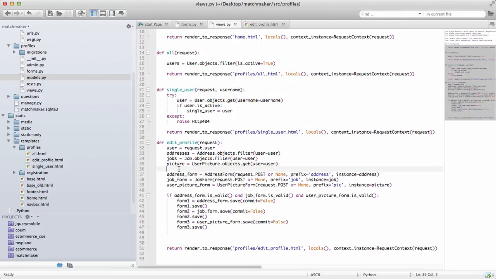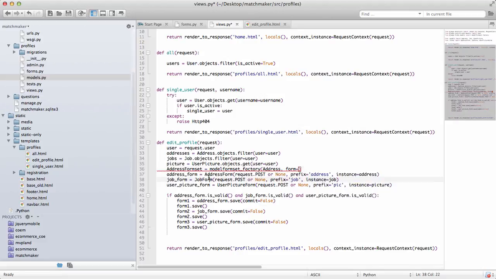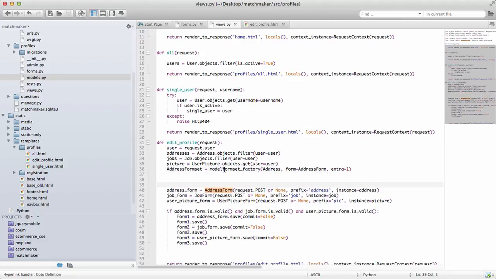Okay, so now we need to declare the form set. We'll do AddressFormSet. Make sure it is capitalized like that. We're just going to leave it that way. So we'll do modelformset_factory, that's the one we just imported. And then the model, first off, is the model as Address. And then the form, so we want to use the model form that we've declared before, which was AddressForm. So we can just copy that, put that there. And then we'll do extra equals 1. I'll show you what that does later.